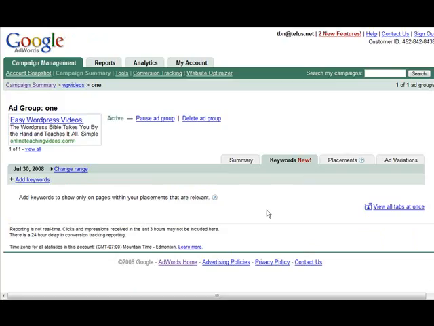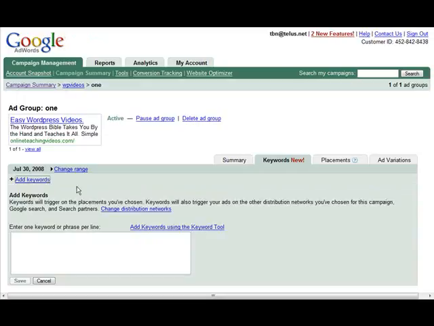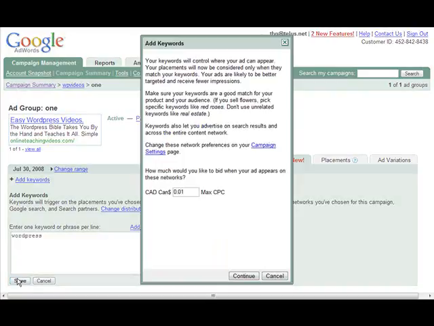Keywords allow you to put keywords on your ad placements. So if you had a site like, for instance, Blogspot that has 1 million different blogs on it, and you only wanted to show on blogs that had to do with WordPress, all you have to do is add keywords and then enter the keyword. So let's put WordPress. This is a handy feature that allows you to be more targeted with your ad.